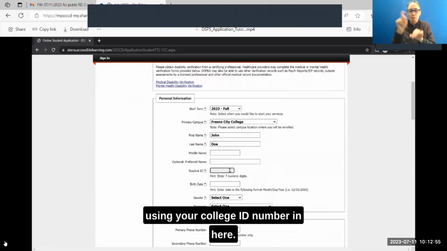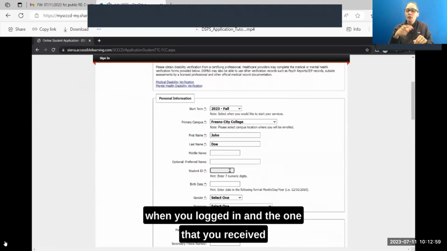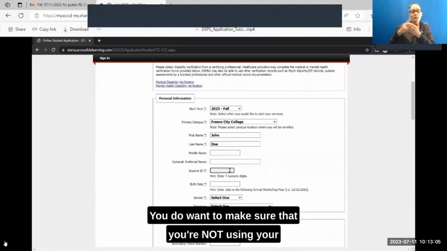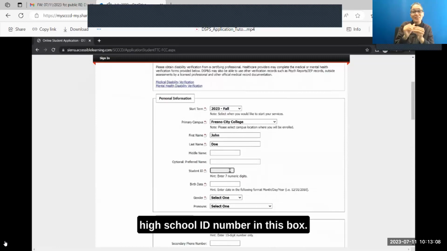And onto the student ID number, this one is very important. You want to make sure that you're using your college ID number in here. So this is the one that you should have used when you logged in and the one that you received in an email when you first registered for college. You do want to make sure that you're not using your high school ID number in this box.